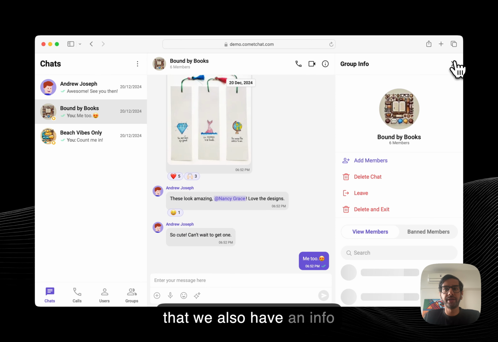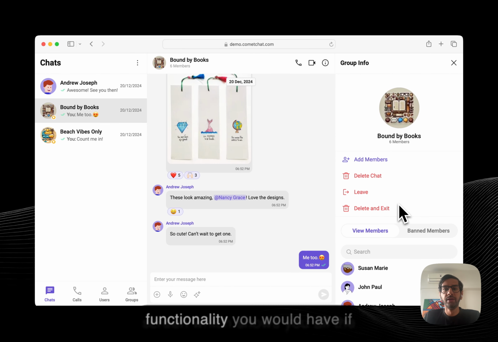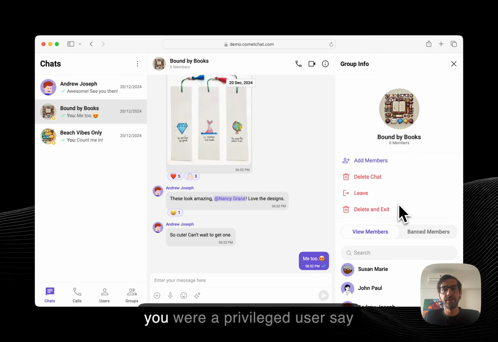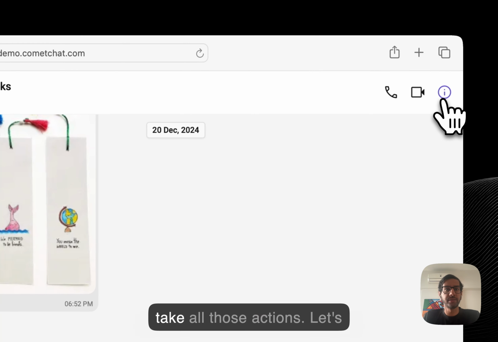Besides that, we also have an info screen, which shows you all the functionality if you were a privileged user, say you were an admin of a group. You can view the members, you can ban members, you can take all those actions.